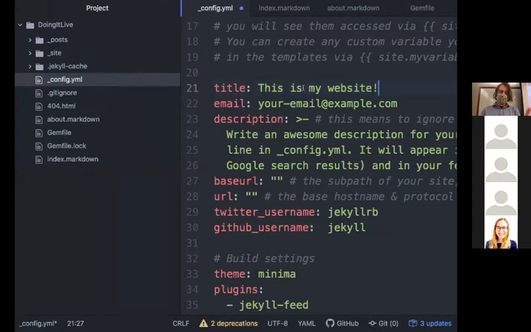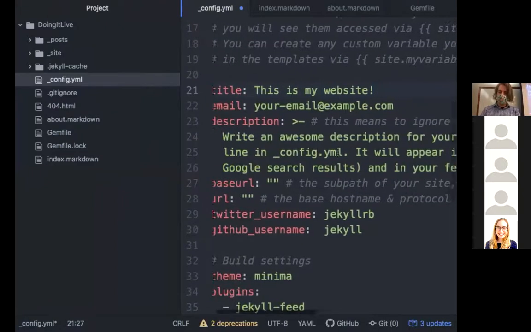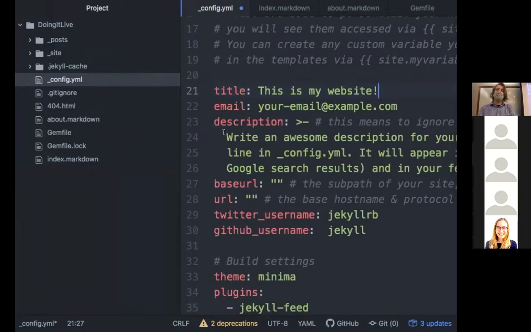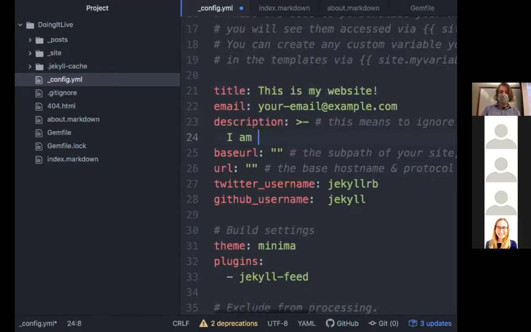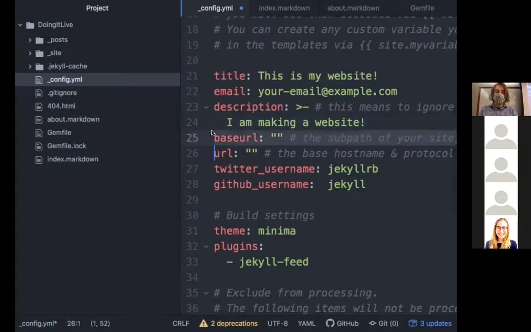So you change it, this is my website! And that we don't need a new email description. So this will show up if you Google search it, the website that will pop up will be, this is my website. And then whatever you say for your description. I am making a website. Okay. I promise this is the only sort of mysterious incantation that I'm going to tell you to do in the entire lecture, I think.